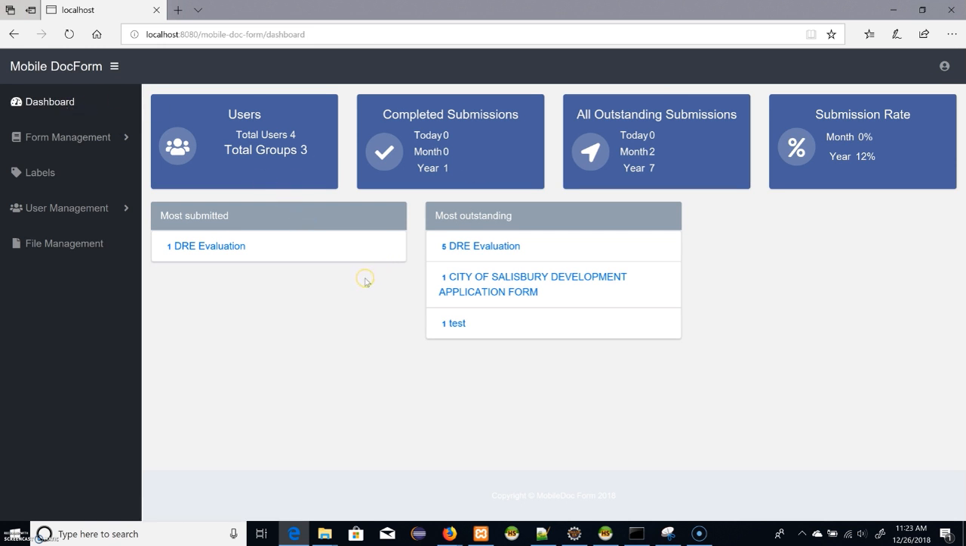Now I'm back at the dashboard. The next thing we're going to look at is the completed submissions. To date, it's showing that I have 1 submission completed out of the forms that I created. And that makes sense because a lot of the sample data that you see here are all test cases. That's why it's only 1. And if you look at the most submitted, that is also 1. So that's where your 1 submitted form comes in.